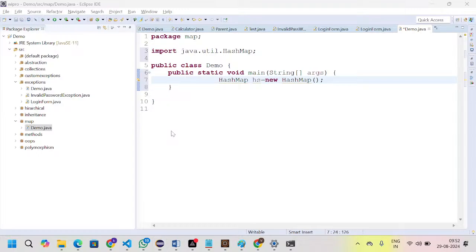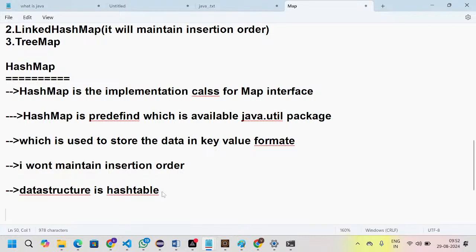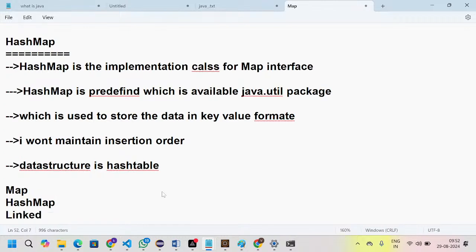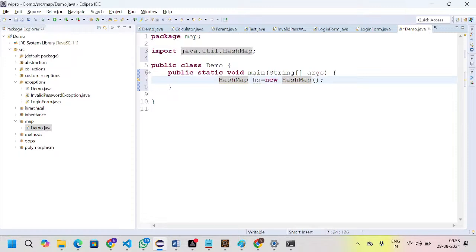For example, I will show you here. Generally, Map is the interface, right? Under Map, we have implementation classes like HashMap and LinkedHashMap, and then we have TreeMap. So in these three cases, you can take the data type as the same class, or you can take the parent also.